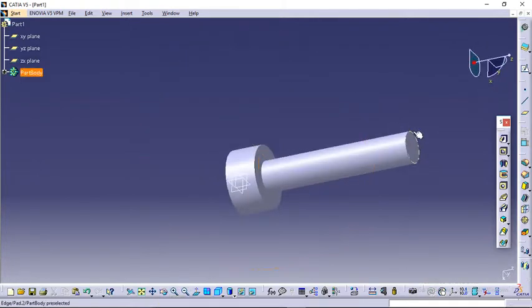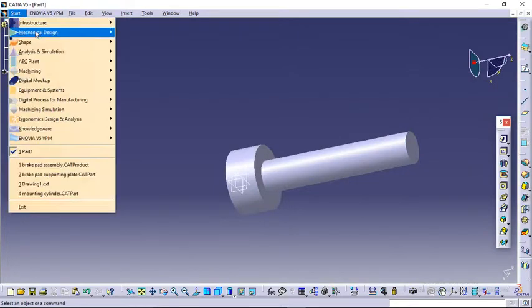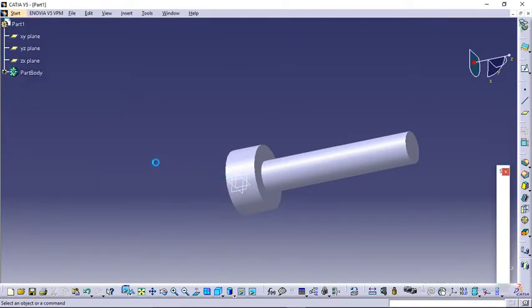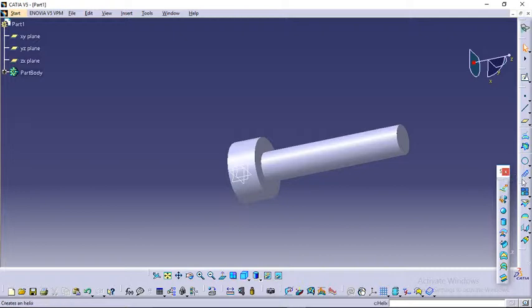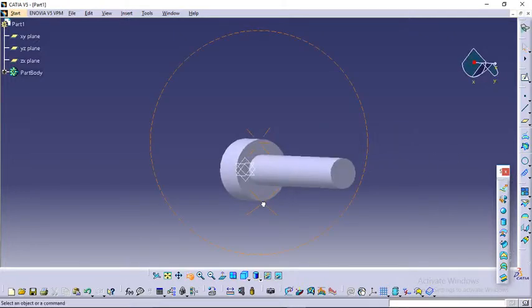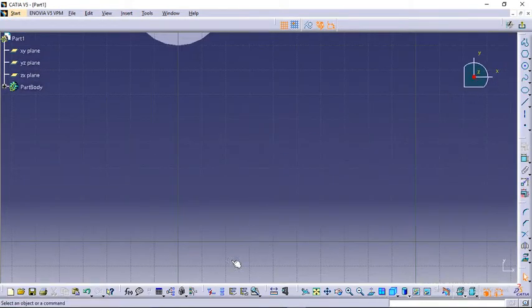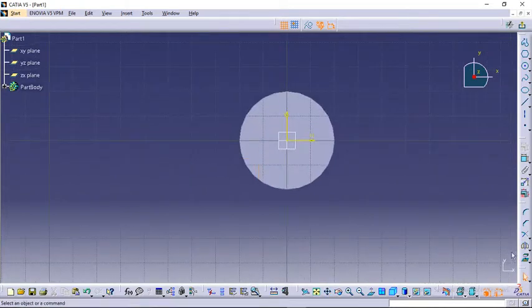Now we will draw the helix on it. Go to Start, Mechanical Design, Wireframe and Surface Design. We need to draw a point first, as I have already explained all these steps in the previous video. Click on sketch. After that, click on Project 3D Elements. What it actually does is bring the 2D image of the cross section here. This is what I required. Click on point now over this 2D sketch. Now exit workbench.